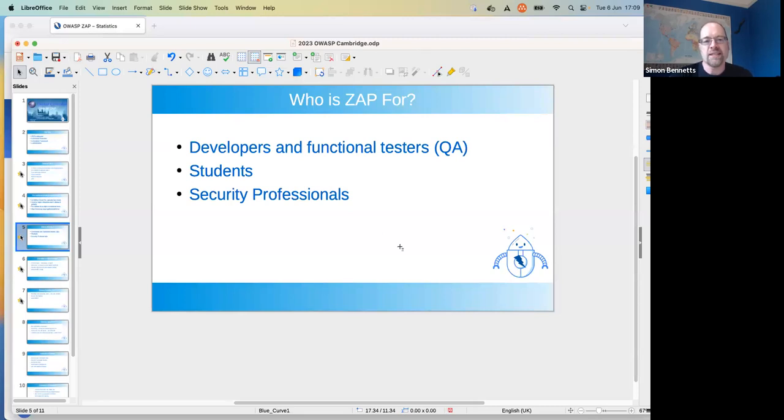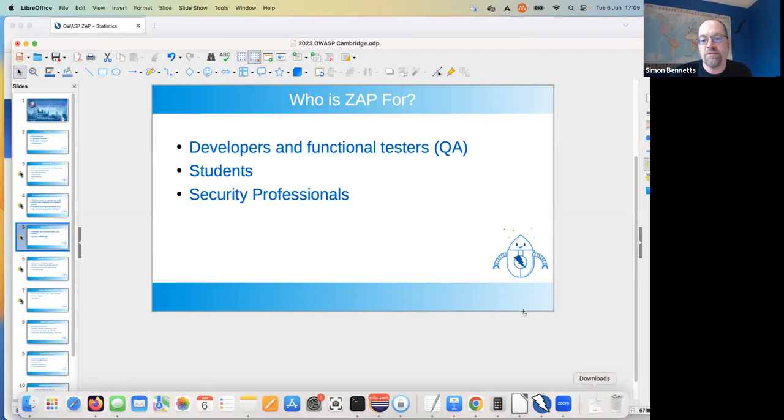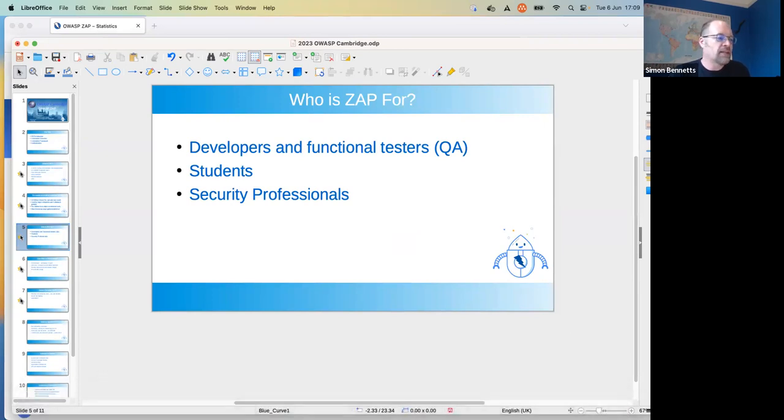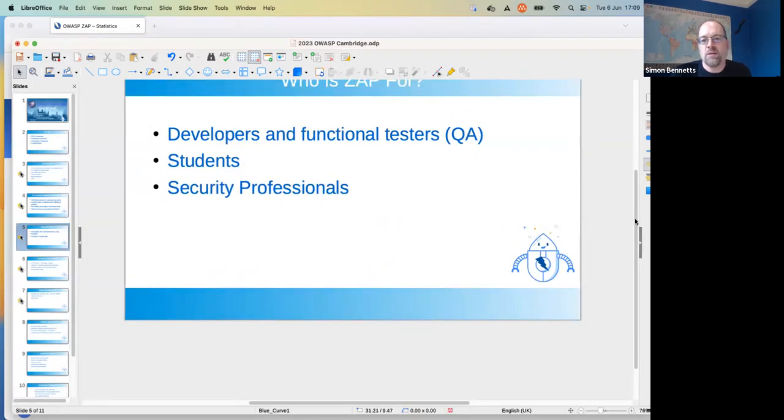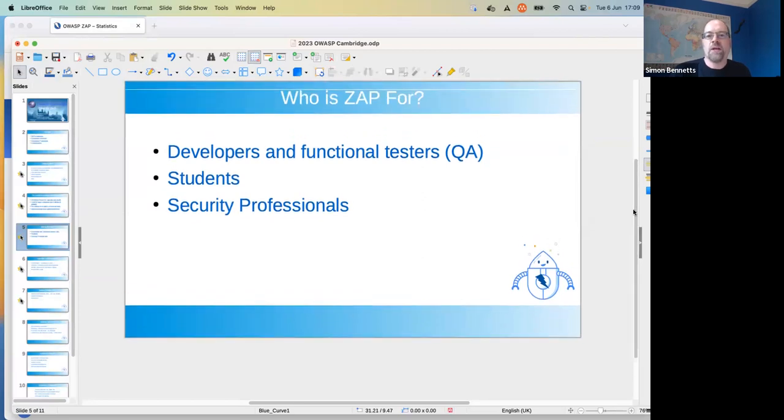When I first released ZAP, I was a developer and I really was looking for a security tool that I could use and that could find vulnerabilities in the applications that I was developing. And so that's really where I started. And when I released ZAP, that's what I was looking for, and that's what I was aiming ZAP at.